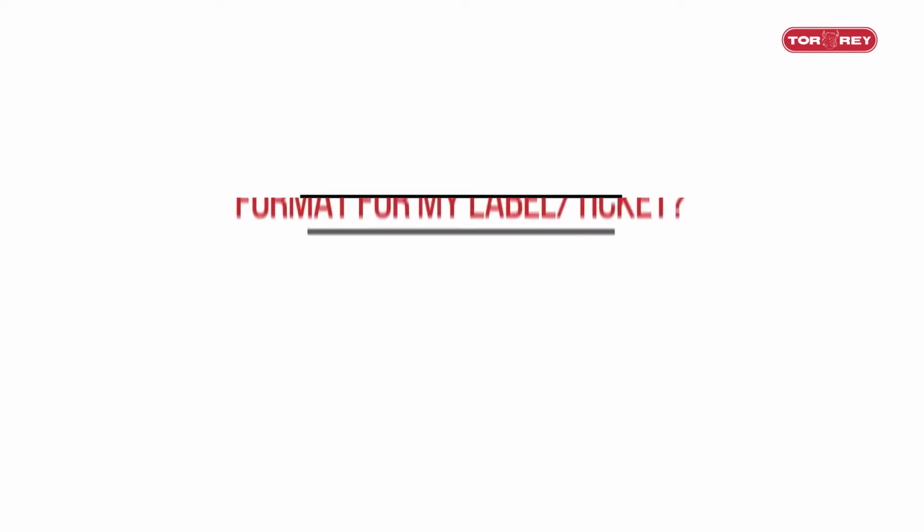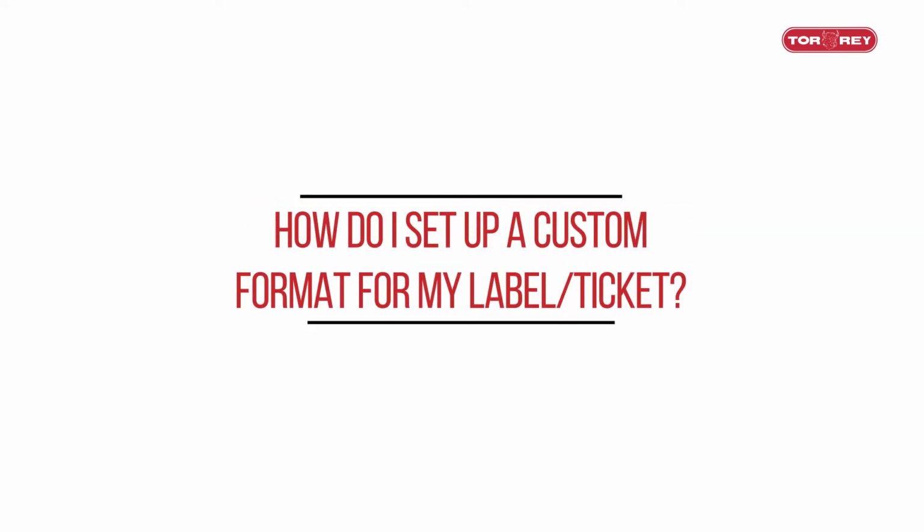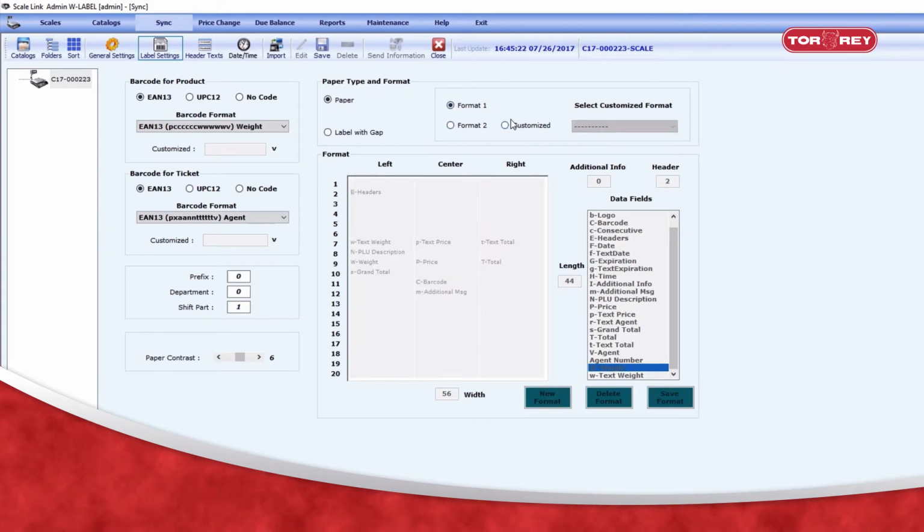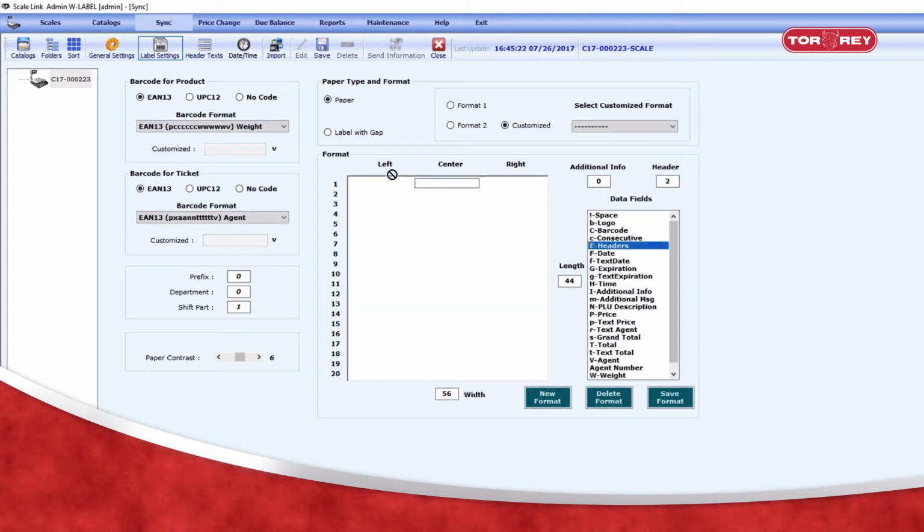How do I set up a custom format for my label or ticket? Using the ScaleLink software, the Sync Config option is entered. Format, and select the option Custom Format, Create New, and we create it to our needs. This will be clearer in the video.